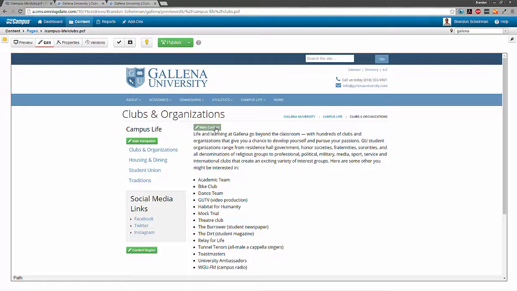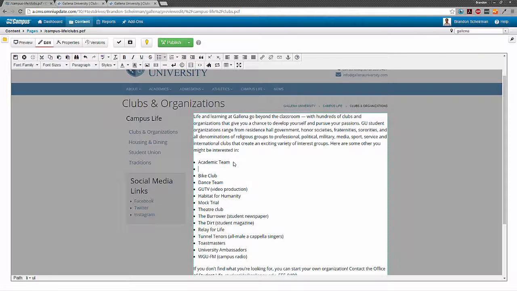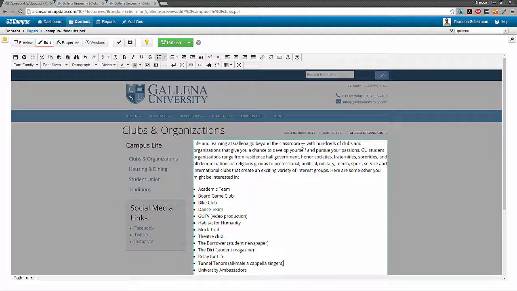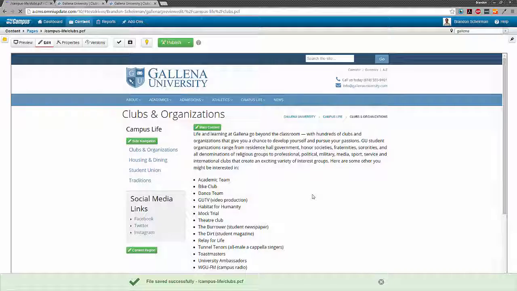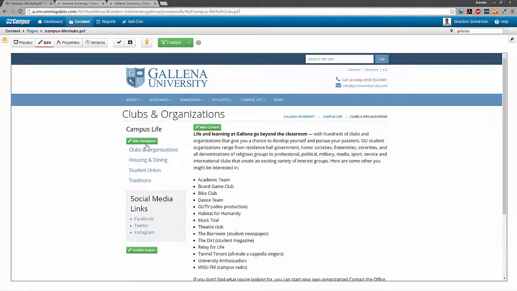So let me really quickly hop back into the main content region of the page and add the board game club, which is the new one, to the list. And then I'll scroll down and remove the Toastmasters. And just for the heck of it, I'm going to bold the first sentence of the opening paragraph. And you'll see why I'm doing that in just a second. Alright, so now we've added our stuff. Let's hop into the version screen really quickly and do another comparison.